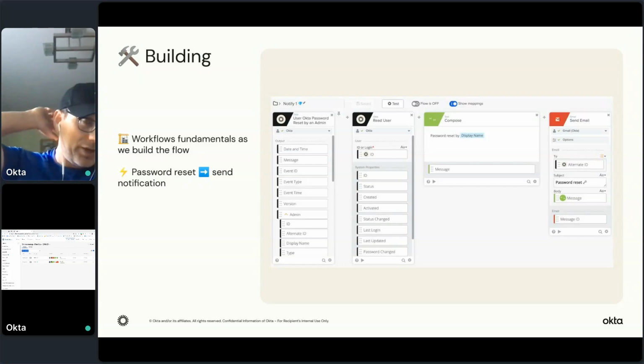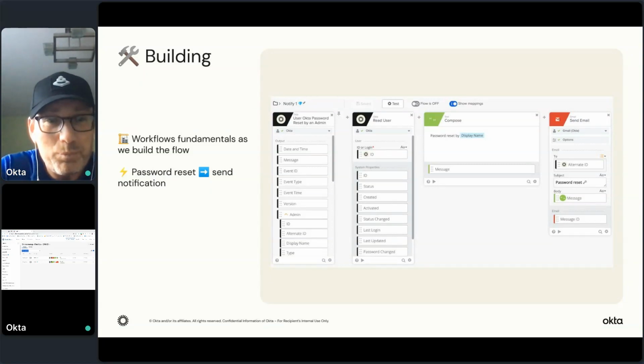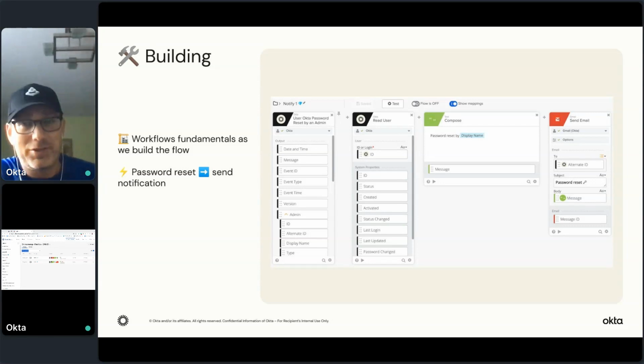Okay. I only have 3 slides. I'm trying to get to actually no slides at all. So maybe at some point I'll do that. But we'll be building a flow. And then as I build the flow, I'll go over the fundamentals of workflows, right? I believe it's one of the best ways to learn and understand how the platform works.